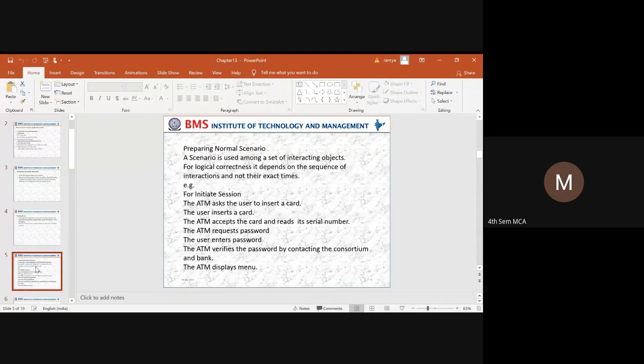The next thing is preparing the normal scenario. When we are dealing with the scenario, we are identifying how the interaction is going to happen between the objects. Whatever the events or interactions are, we are trying to identify those interactions with respect to a particular time. Say, for example, we have taken an example of an ATM case study.